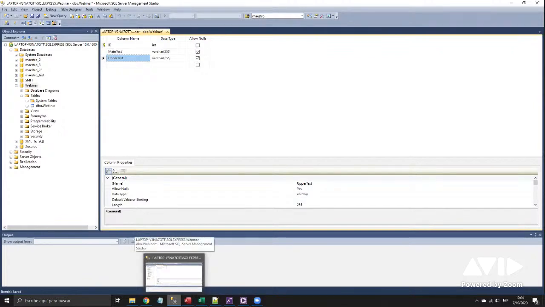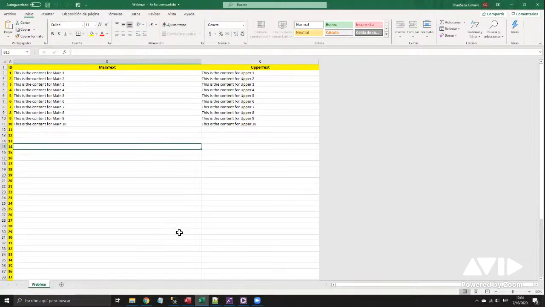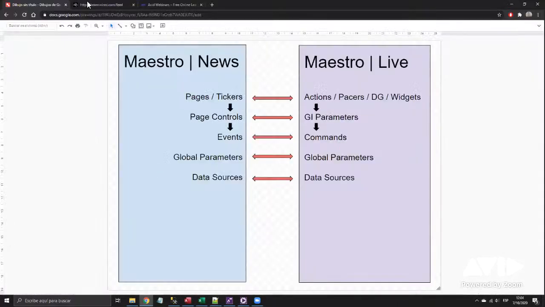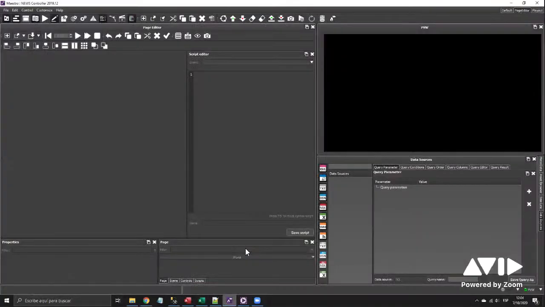The second example is going to be an Excel sheet, which is the most common for many of you. And the third example is going to be an XML file. We're also going to cover an RSS feed. So let's start in Maestro News. I'm going to start with the Excel file and the SQL.